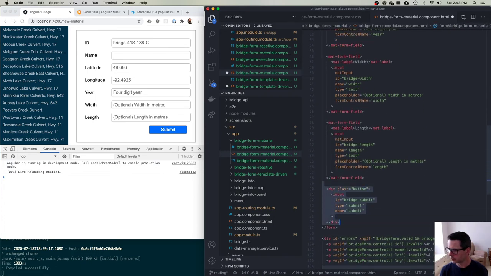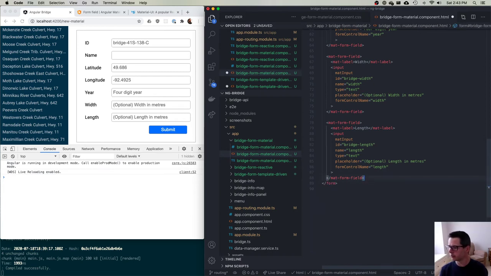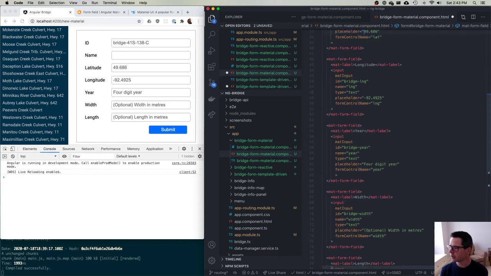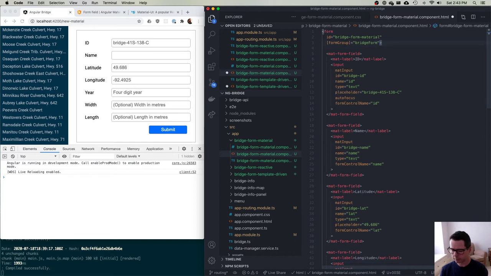And I'm just going to get rid of this. I'm going to get rid of my errors display, my button for now. I just want to focus on these fields like so. And let's get rid of this. I don't care about that.